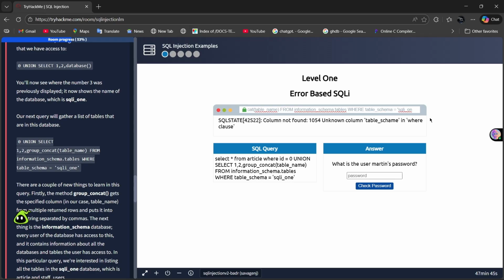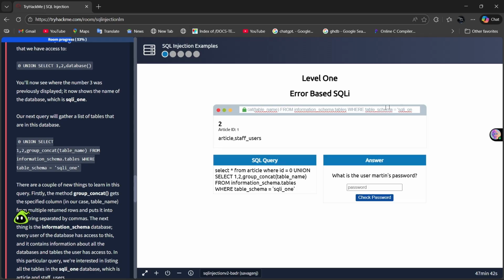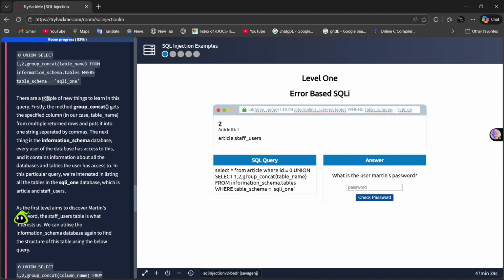Don't make mistakes in the spellings like me. Now we can use. Check, guys. There are a couple of new things to learn in the query. Firstly, the method group concat. What is group concat? I have a doubt also. So let's check. It gets the specified column, in our case the table name, from multiple returned rows and puts it into one string separated by commas.